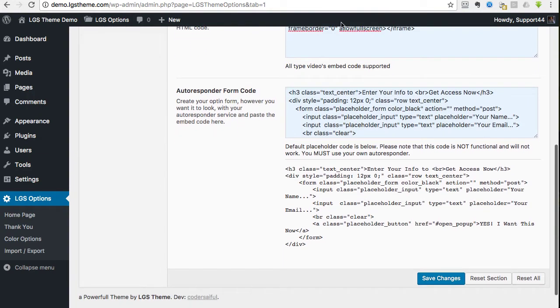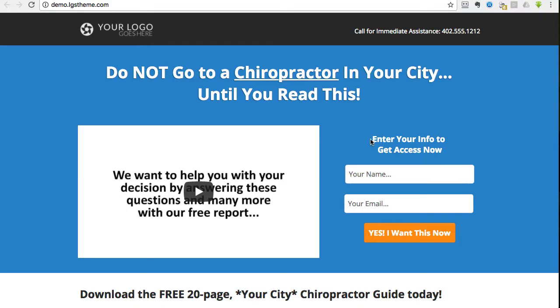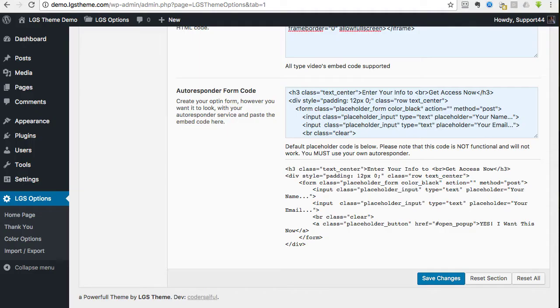And then here is the autoresponder code. If you see here, this is all just placeholder text. This is not an active form at all. What you need to do is go to your own autoresponder service, which could be Aweber or MailChimp or ActiveCampaign or whoever your autoresponder service is.